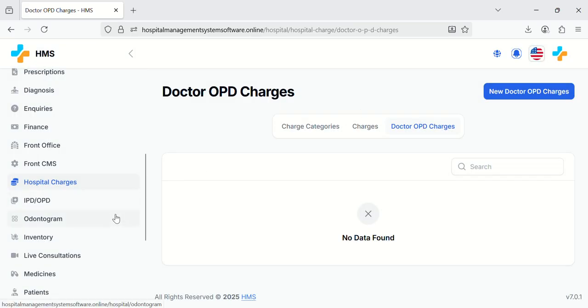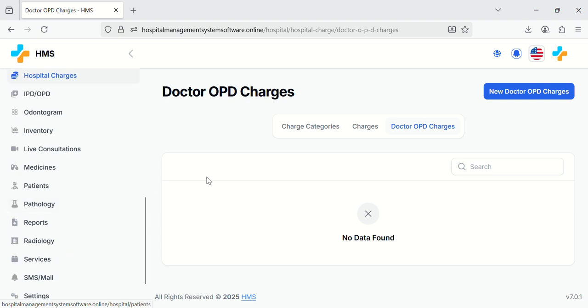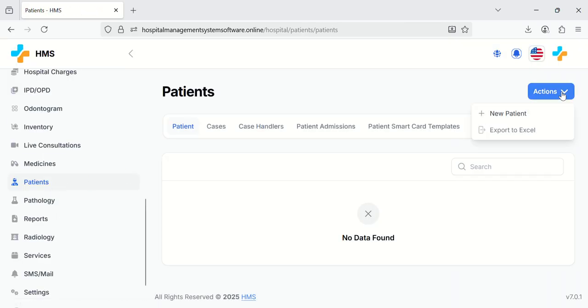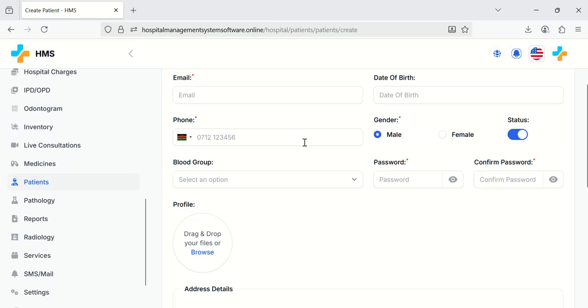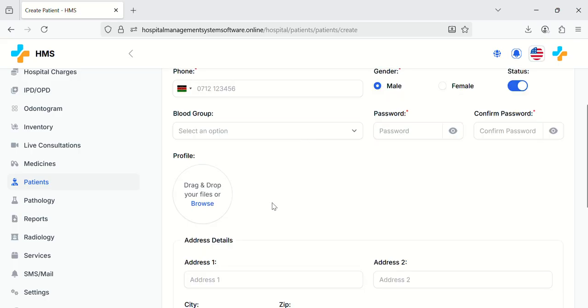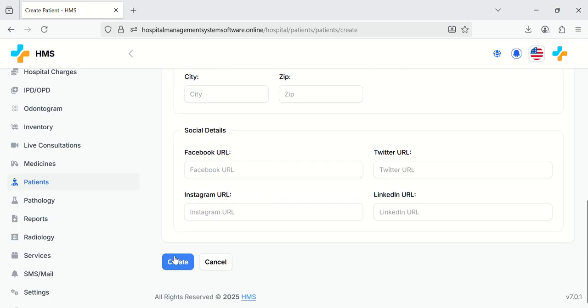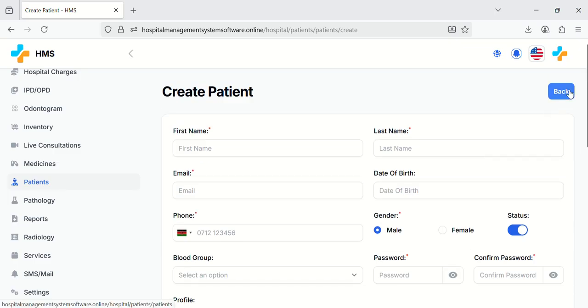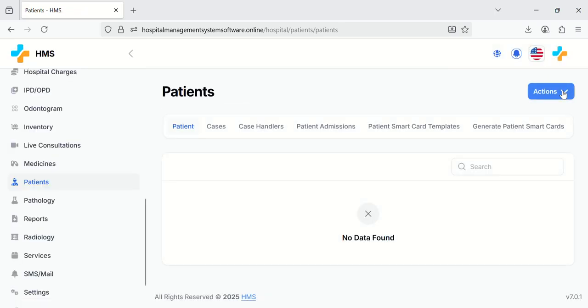Registering patients at the reception. Do patient registration before inpatient IPD and outpatient OPD setup. From the main window, click the Patients tab. Select Actions top right, then click New Patient. Type the patient's details, which are name, email, phone number, gender and password. Upload a photo and type the patient's address if available. Click Create. Repeat the same procedure for other patients.